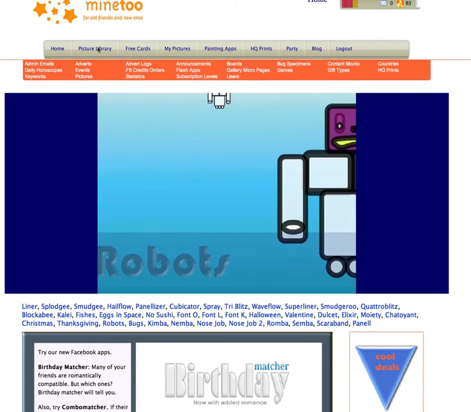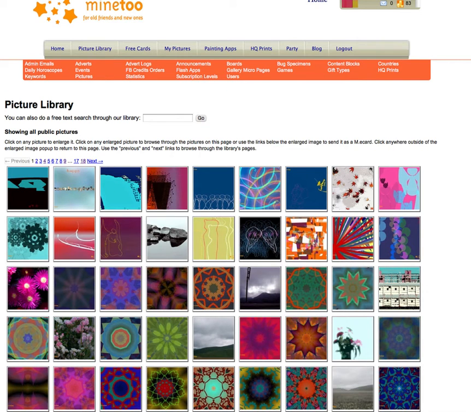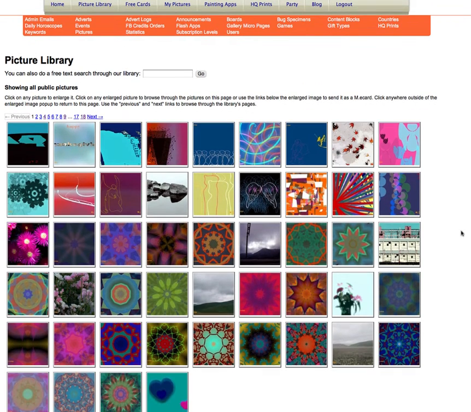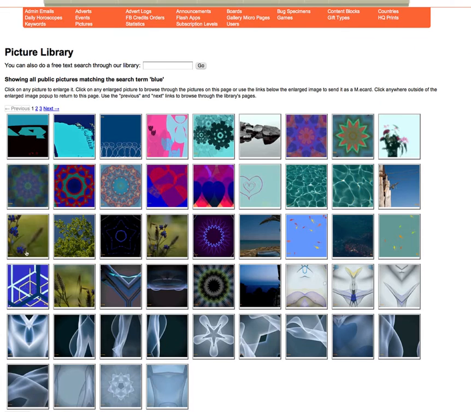First of all, you find your image, and in our picture library here at Minetoo, you've got hundreds to choose from. So much so that the easiest way to do it is to stick in a keyword and see what comes up. So I'm going to put in blue, click return, and lots of blue-based images, pages of them in fact. And so I'm going to pick one of these.